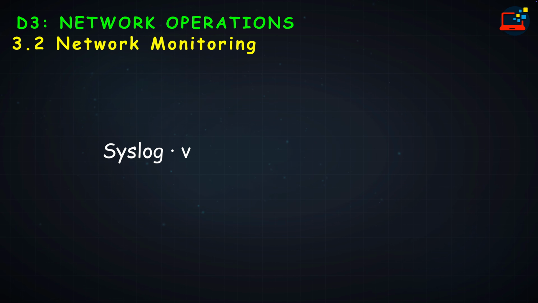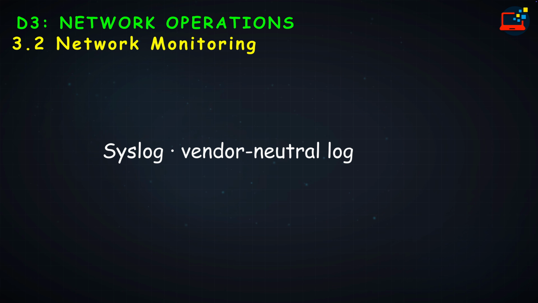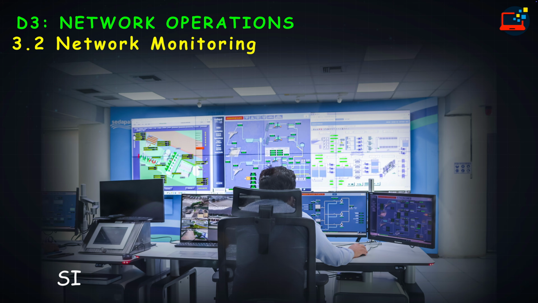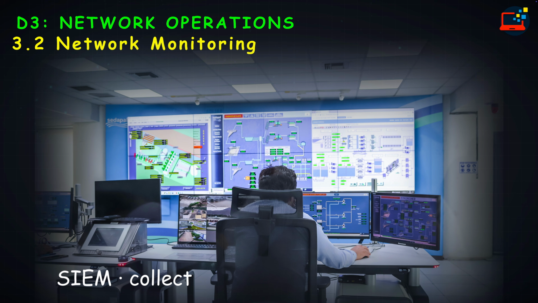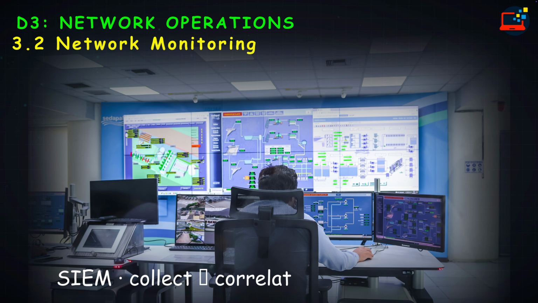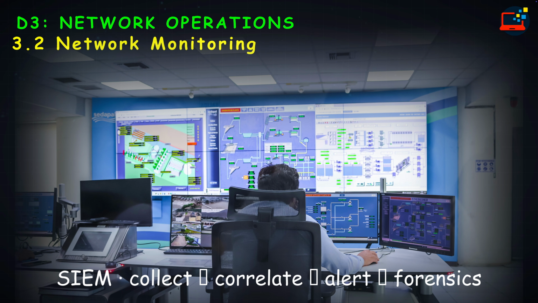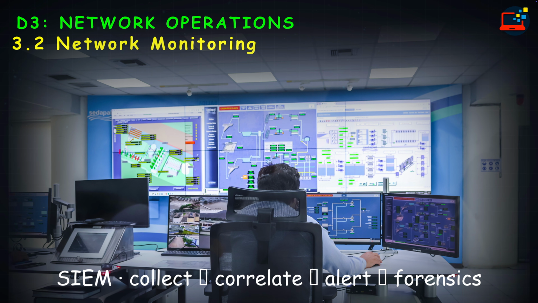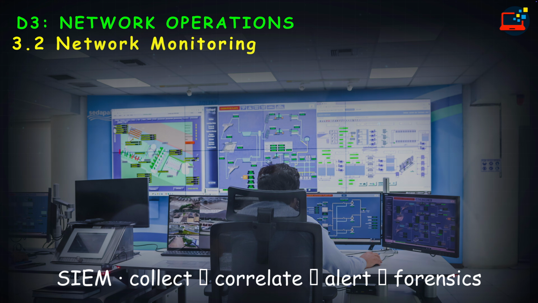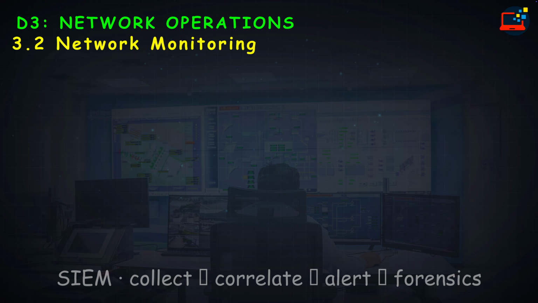Logs get centralized 2 ways. Syslog is the standard protocol for shipping log messages off a device, regardless of who made the device. Those logs flow into a SIEM, a Security Information and Event Manager, which is the central security desk. It pulls every device's logs into one place, correlates them, raises alarms on anomalies like a burst of failed logins, and lets you go back in time for forensics, who authenticated when and what they touched.